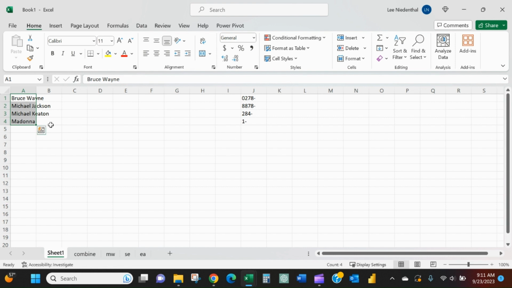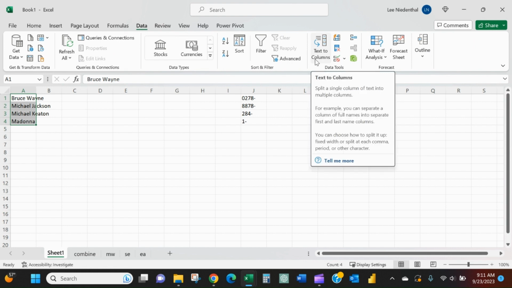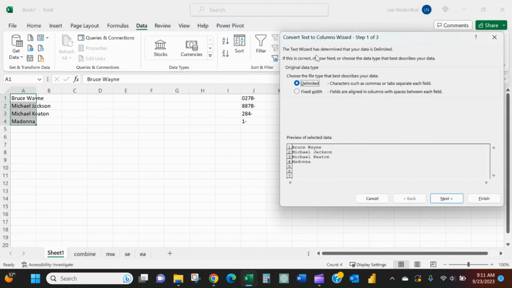So select the data that you're going to want to split into multiple columns. Go to the Data tab, and then there's a Text to Columns button here. The wizard will come up. Delimited or fixed width will be your first of three screens. Delimited means that a space is going to tell Excel where to stop the current column and start the next column.